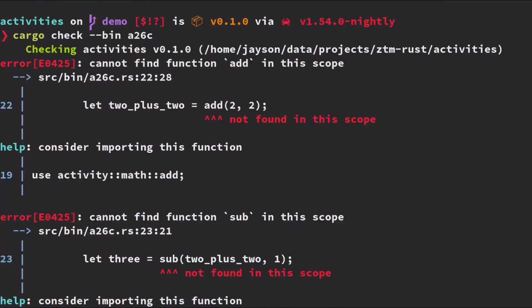So here it states that we cannot find the function add in this scope. So the function is not found. That's because we moved it somewhere else. And it tells us to consider importing this function. And it tells us to use activity::math::add. So remember, we named our external module activity, and then we created a math module, and we moved the add function there. So it's recommending that we use that. So now I'll hop back to the code, and we can make the necessary changes to use this module.